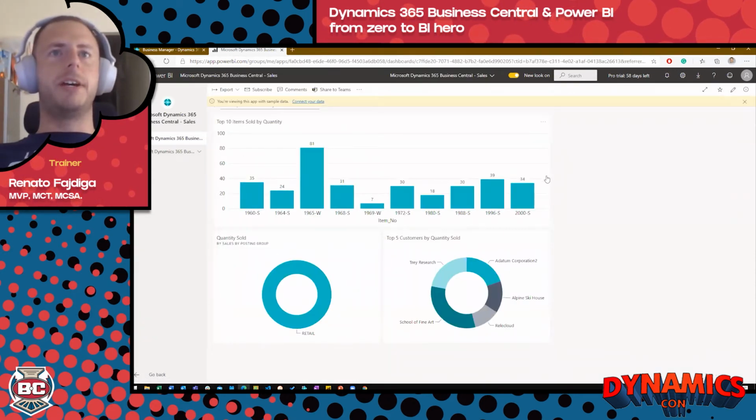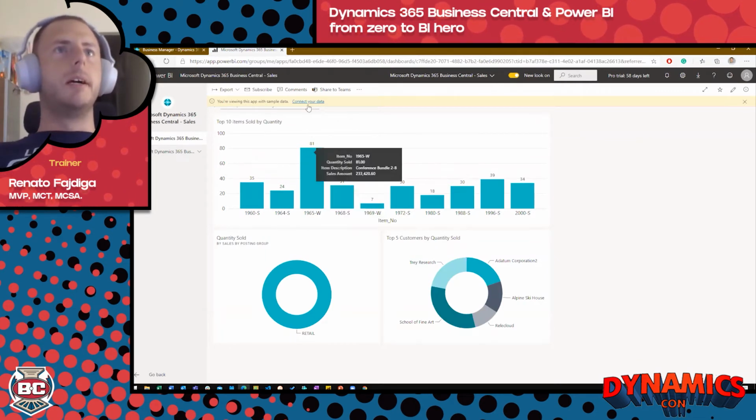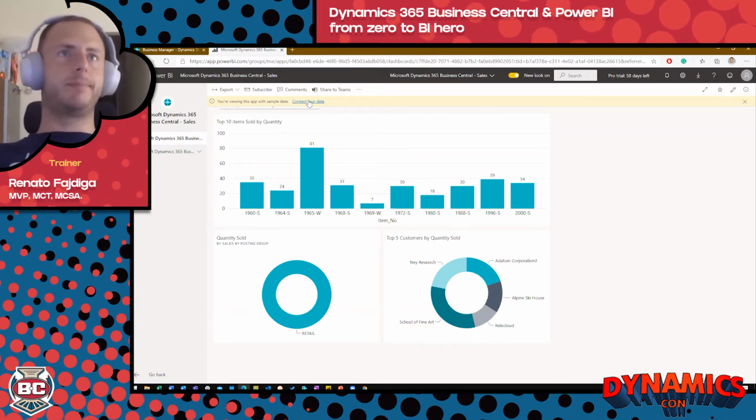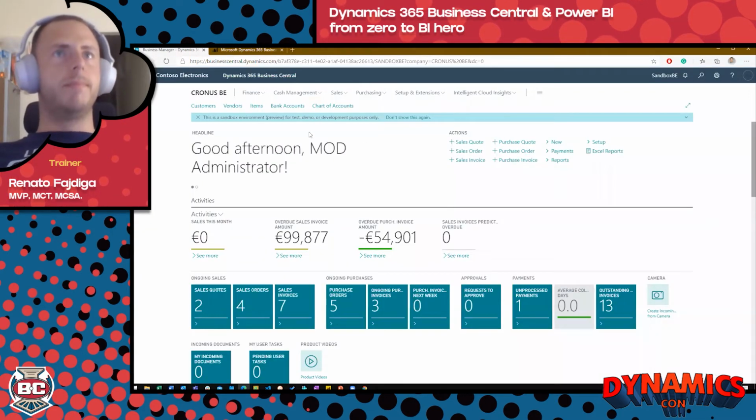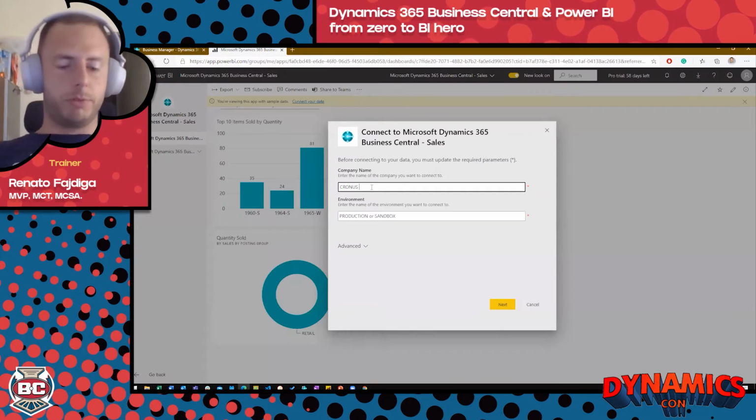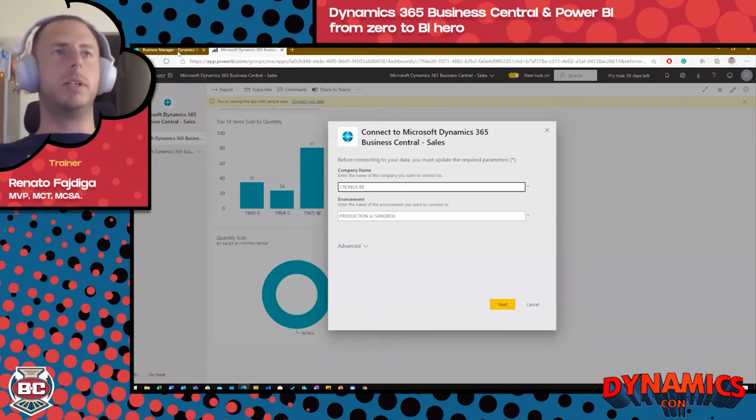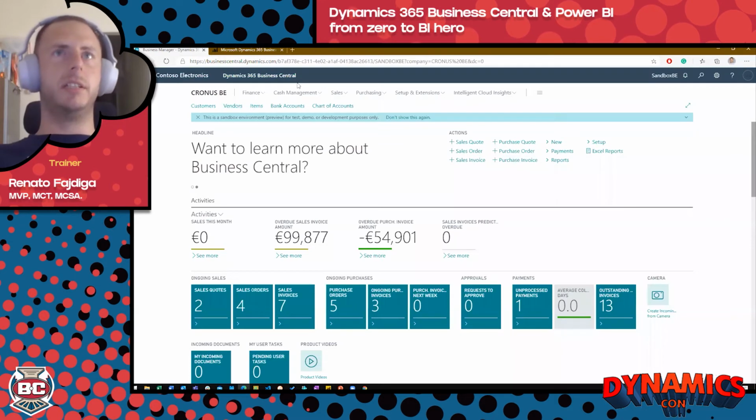And as you can see, here I have my Power BI reports out of the box. But I need to connect this to my tenant and to my Business Central SaaS. To do this, I will click on Connect Your Data. What you need to provide is company name and environment. When I go to my Business Central, I can find my company name, that it is Kronos BE. So here I will type Kronos BE. It can be your custom company name. This is the demo data.